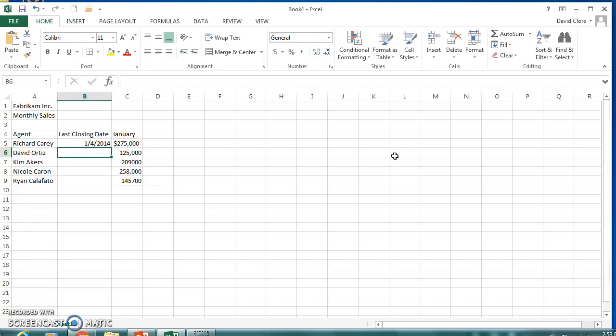And then in B6 type 125.14. Press enter. So now when you hit enter, B7 should be your next active cell. Type 1/17 and press enter. And if you notice, the 17th of January appears. It looks different than the previous dates.